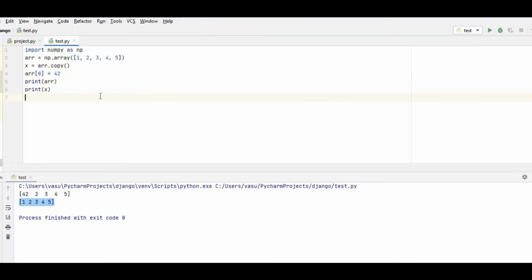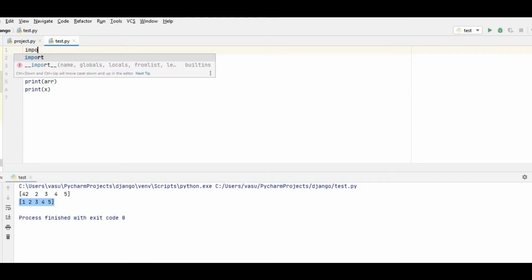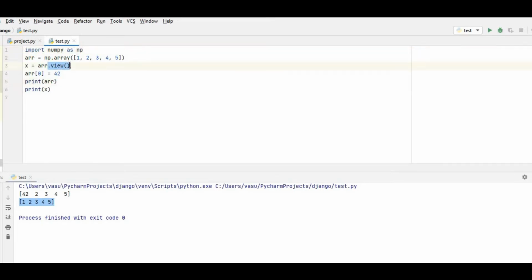If you are going with the view, it will affect the original array. So here I am giving view. Let me import numpy. It is giving an error. Import numpy as np. So here you can see that I am passing the view, ARR.view, and I am adding the first value as 42. The ARR of 0 is 42, and I am printing the array and I am printing x. So it will affect the original array as we have studied.